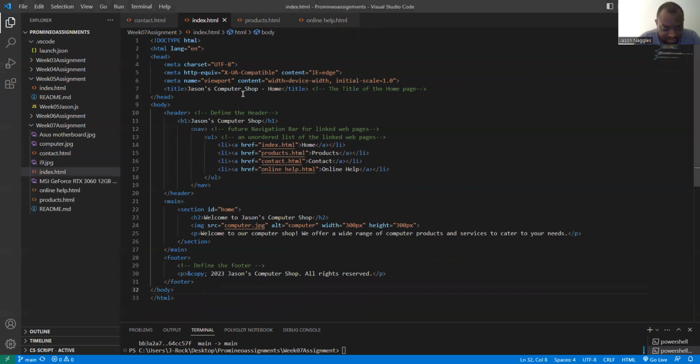Then I went in here and defined the header. The first header is the H1, which is Jason's computer shop. So it's in big font size. Then at the nav, I said as of next week, it will be a future navigation bar through cascading style sheets. But this is for the linked web pages, so that these web links will turn into navigation bars, so it'll be beside each other horizontally, to make it nice and neat.